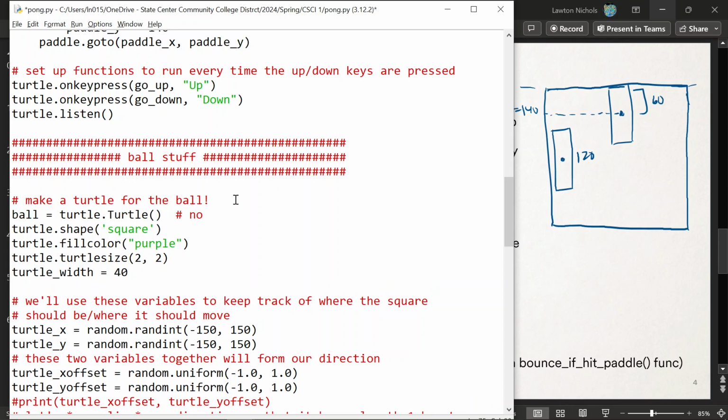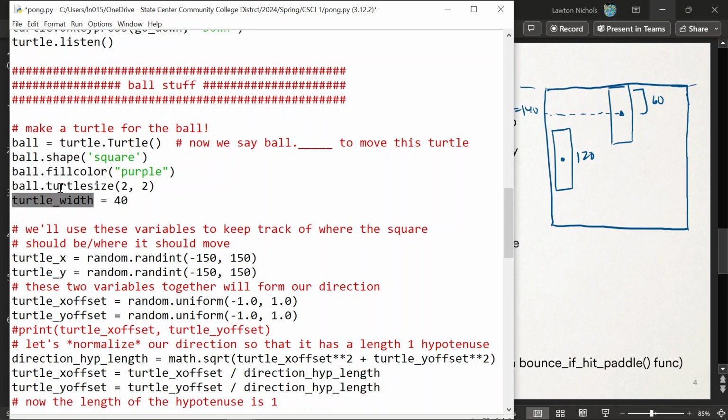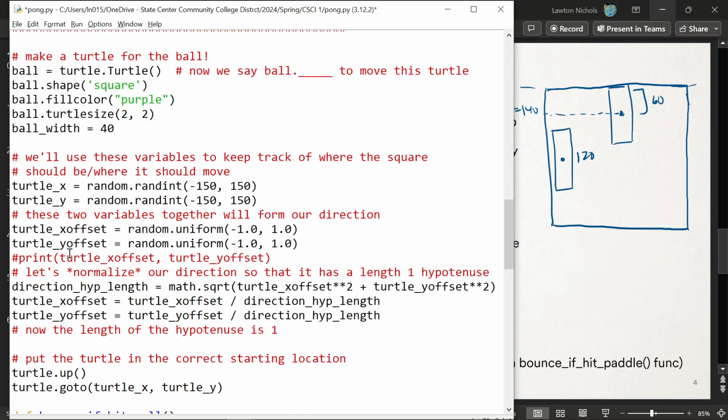And so now, like the other one, now we say ball dot blank blank blank all over the place to move this turtle and to do things with it. So it's ball, change the shape to a square, ball dot fill color, ball dot turtle size. Turtle width is just a variable. I should probably call it ball width. I'll mess with that in a second. I can do it now, I guess.